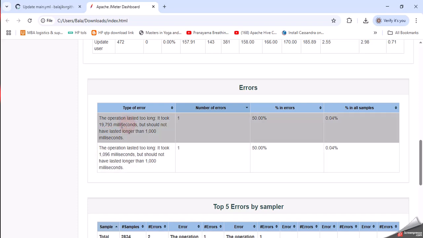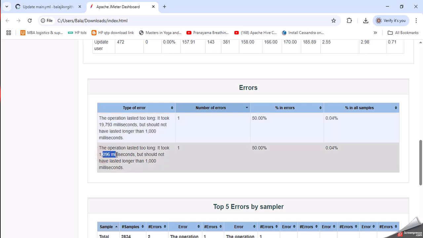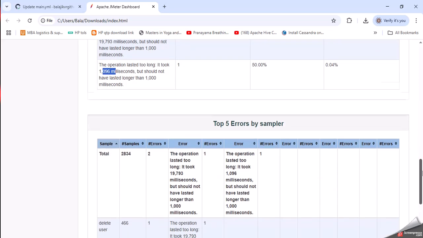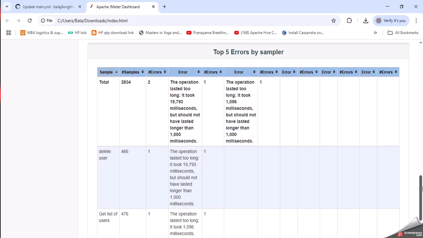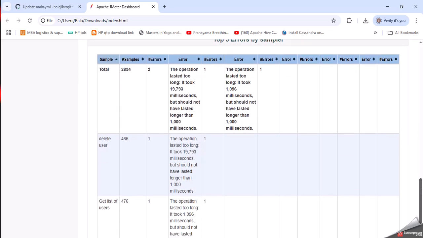Here it took 793 milliseconds. Here it is 1,093 milliseconds. Both have failed. Now the top 5 errors by sample, that is also visible here.